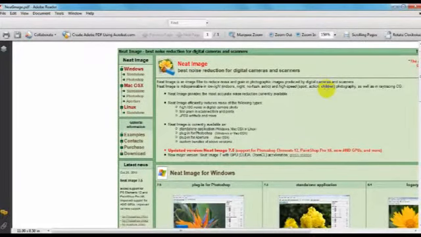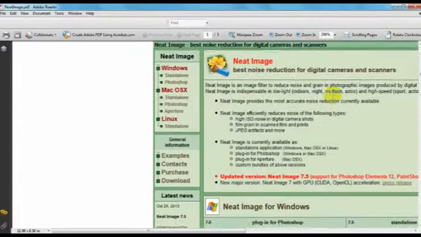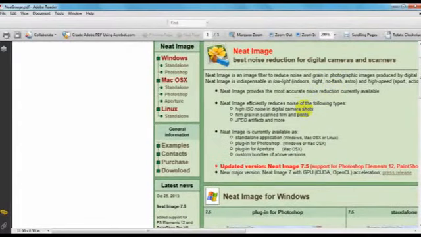Okay, according to its own website, it says that it is the best noise reduction for digital cameras and scanners. I don't know if it's the best one, but it was pretty good, pretty simple. It provides the most accurate noise reduction currently available. NeatImage efficiently reduces noise of the following types: high ISO noise in digital camera shots. I don't know what that is. Bill, anybody? High ISO noise.